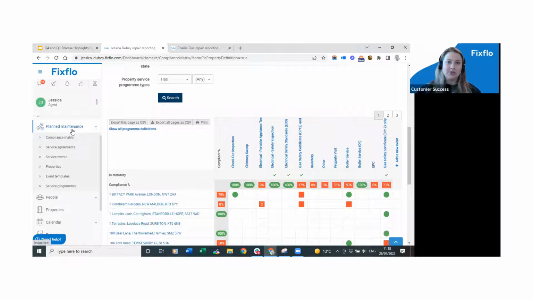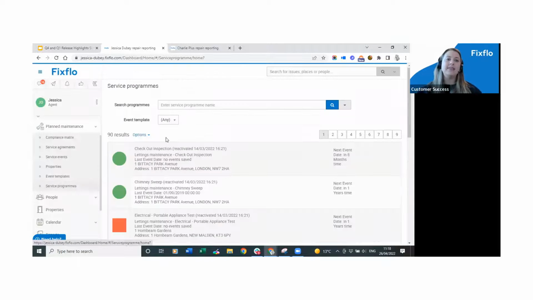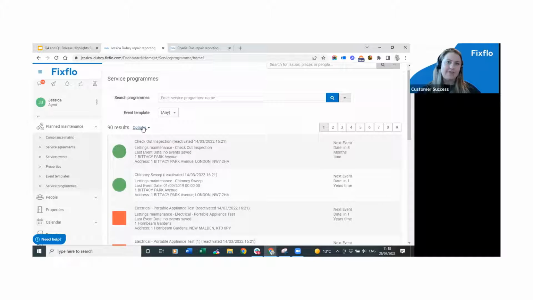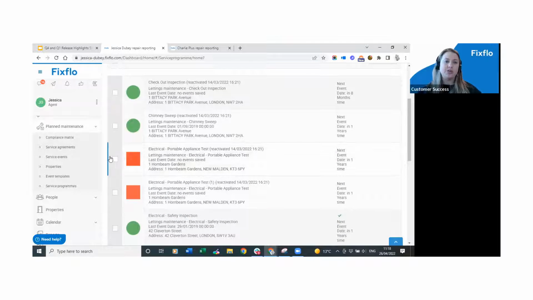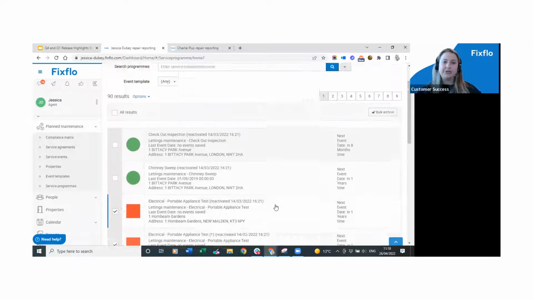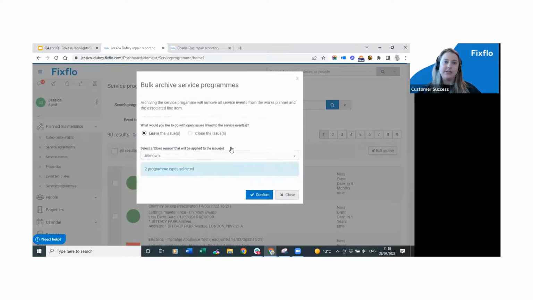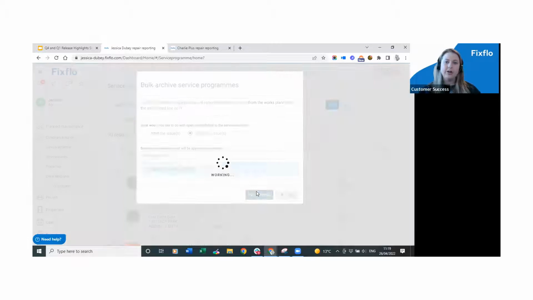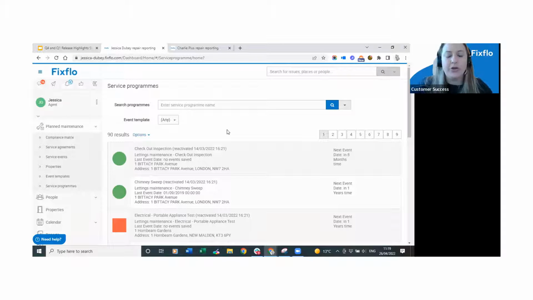Again, within planned maintenance on your left-hand menu sidebar, from this drop down here, you can click on service programs, and this shows you all of the programs that you have. If you have made any errors, you can click on options and bulk archive, and you can choose the ones you want to remove. For example, these 2, and you can then bulk archive those entire series if you want to. You could say reported an error, press confirm, and then that will disappear for you. It allows you to tidy up your planned maintenance data if it has been added incorrectly. So I think that's really exciting.